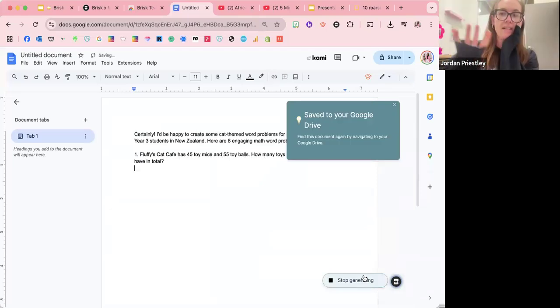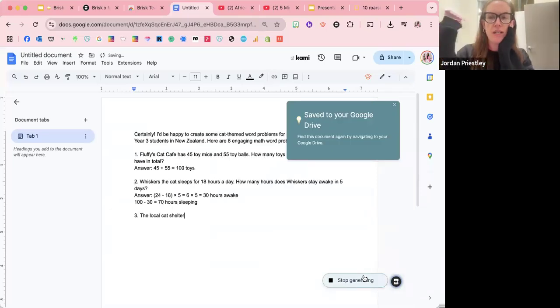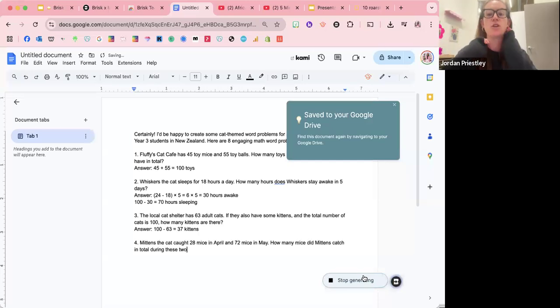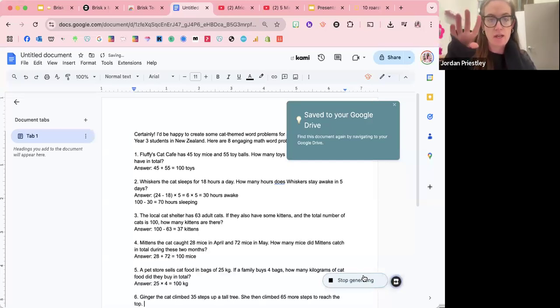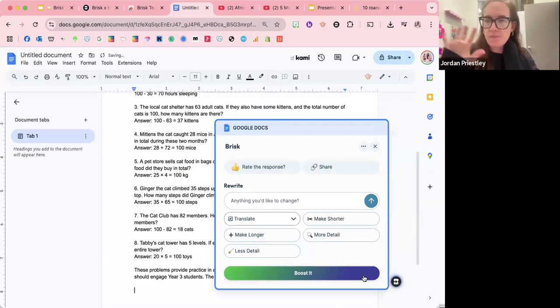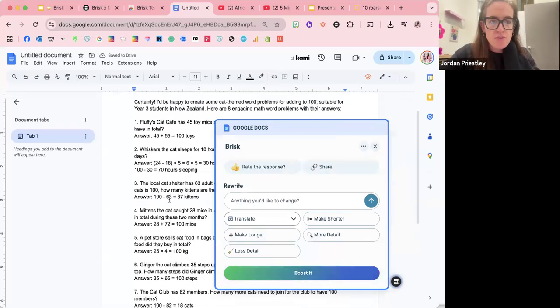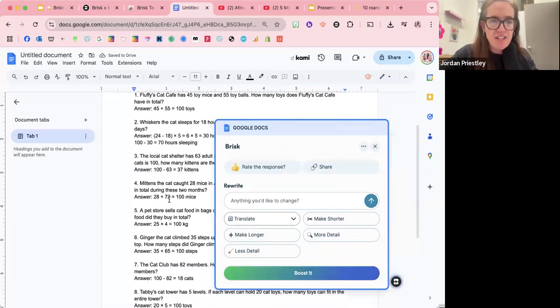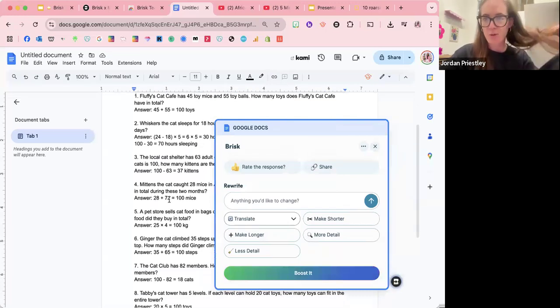And it all automatically saves to your drive. So no matter what you're doing, it will automatically keep a record of that. And you can always go back and have a look as well. So as time goes on, you can be like, oh, what did I do on this one day? Oh, perfect. Look how fast that was. So we've got our questions here. Fluffy's Cat Cafe has 45 toy mice and 55 toy balls. Oh, how fantastic. I can have a look through. I can say, yes, how is this? Yes, not so much. Do I need to make them longer? Do I need to make them shorter?